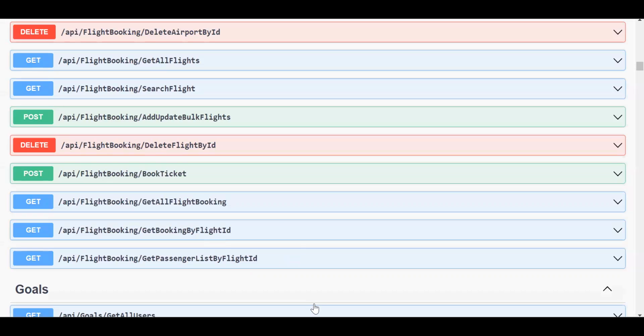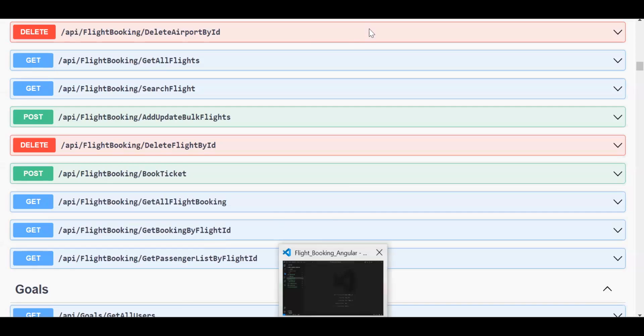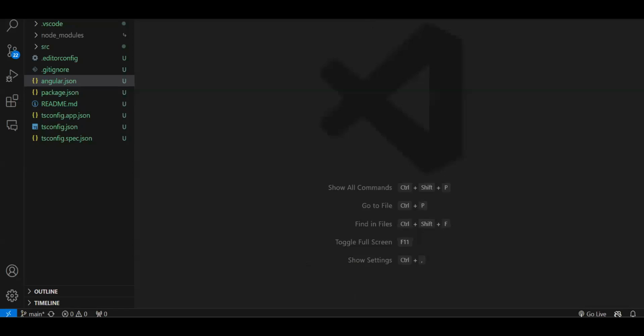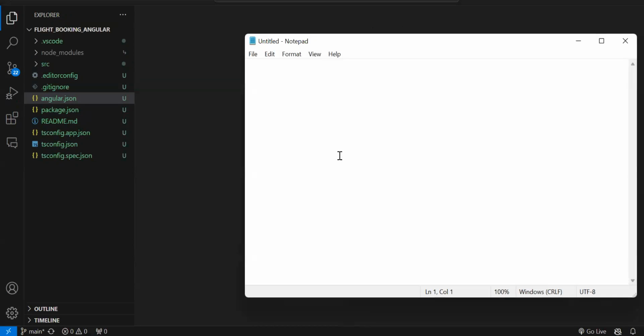Now, this is about, we have explained the flow diagram and the APIs which we are going to use. Now coming back to the Angular side. So I have created an empty project. I'm using Angular 17, but with standalone false, meaning the existing framework. So whatever code I write will work the same in the older version also.